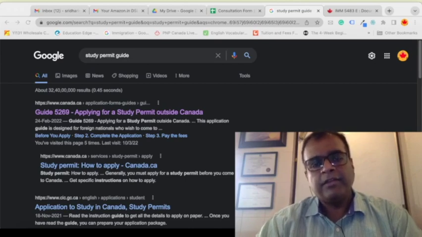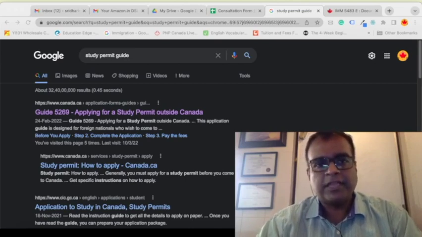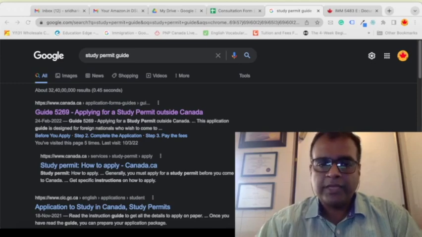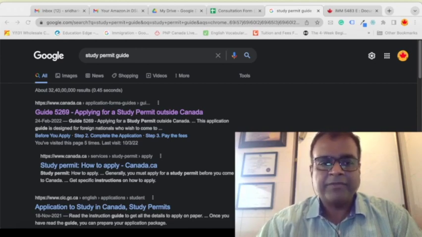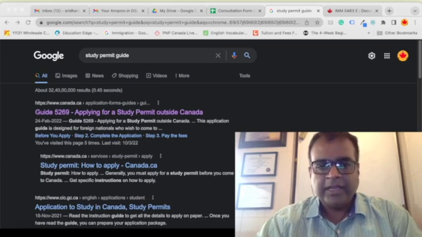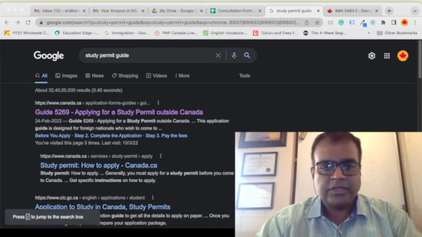If you have further questions very specific to your case, you can always approach people like me, and we'll be able to help you navigate through those questions. So one thing you can do is just type study permit guide, and that will bring up guide 5269, and it says applying for a study permit outside Canada, right? That's one of the first things you need to do.